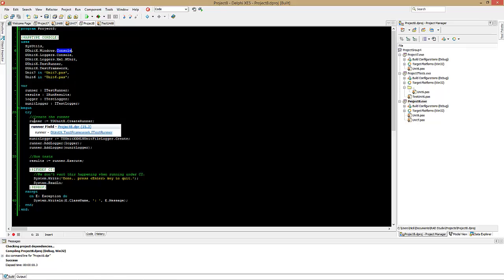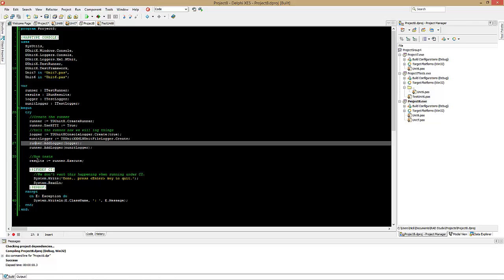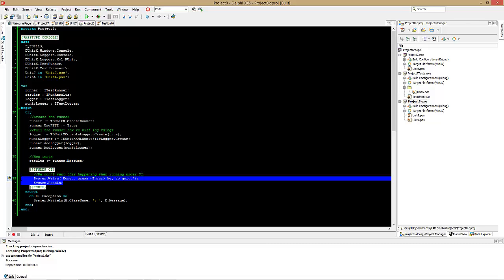In order to have a project that uses DUnitX, you need to create a runner, have it use RTTI, that signals to it to use the new RTTI. We're going to use a console logger as the logger, and we're going to use a DUnitX file logger as well by default. We're going to add the two loggers to the runner, and then the runner just executes. And in this case, we're going to write out to the console as long as we're not using continuous integration. That's what the project looks like.